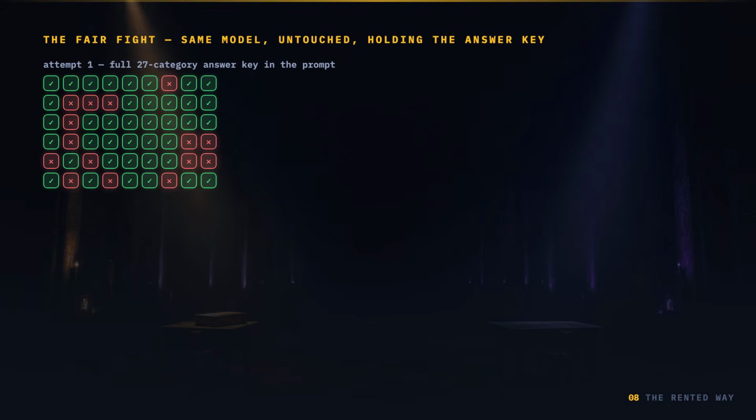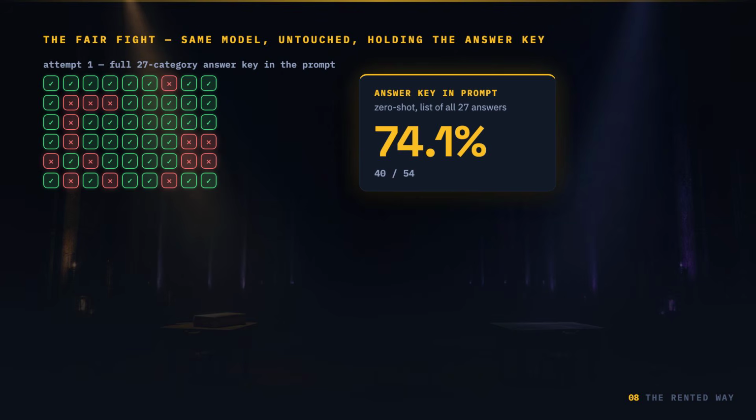Everyone knows you just prompt a big model well. So I ran that. Same base model. Untouched. And I gave it every advantage I could. A clean system prompt. And the complete list of all 27 categories, the literal answer key, pasted into its prompt. 54 exam questions later. 74%.